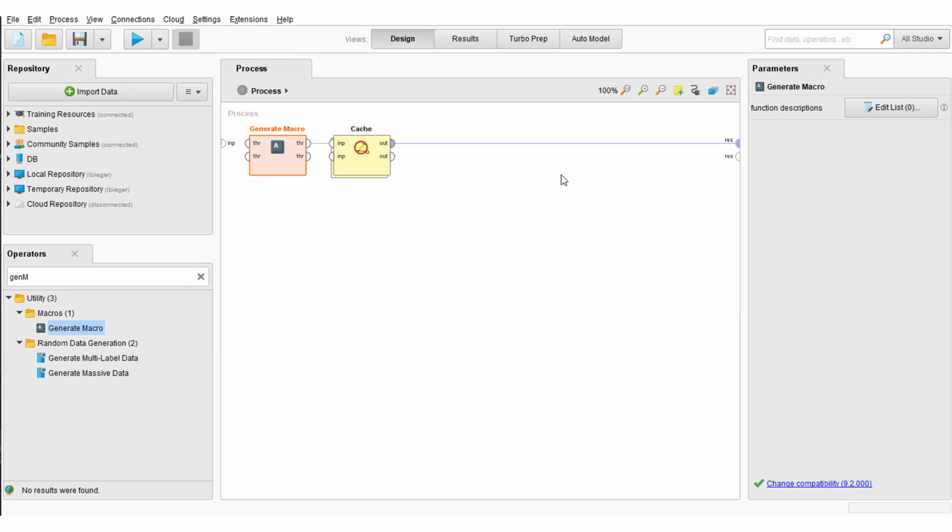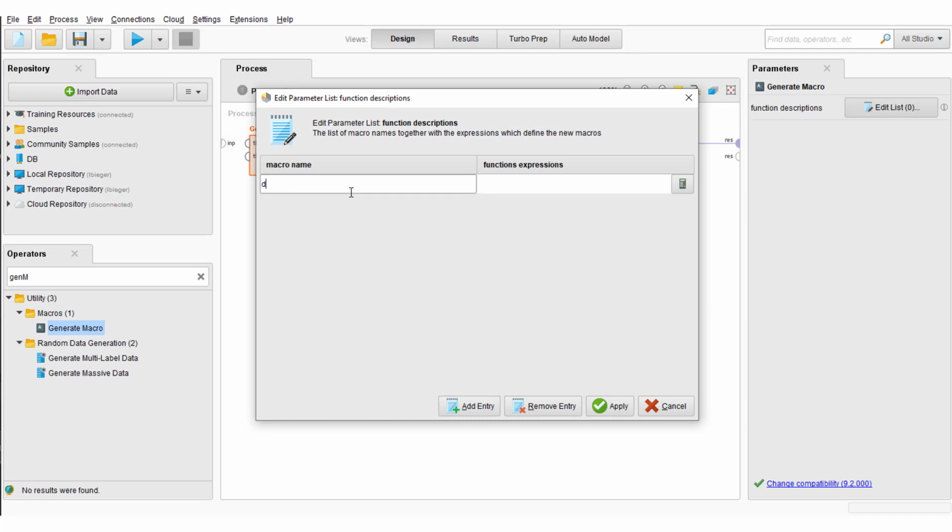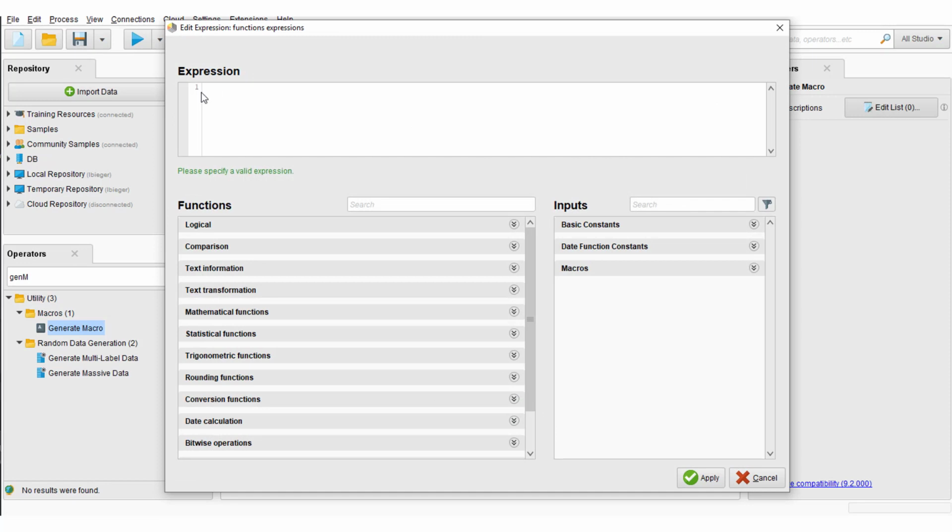Now click on Generate Macro to see the parameter settings. Click on Edit List. First, you should enter a name for your macro. We'll call it date. Then click on the little calculator icon on the right or directly into the field next to it to enter the expression generating the macro. To get the current date, you have to enter the following: date_str_custom(date_now(), "yyyy-MM-dd"). Our expression is syntactically correct, so now we'll check if it really works.